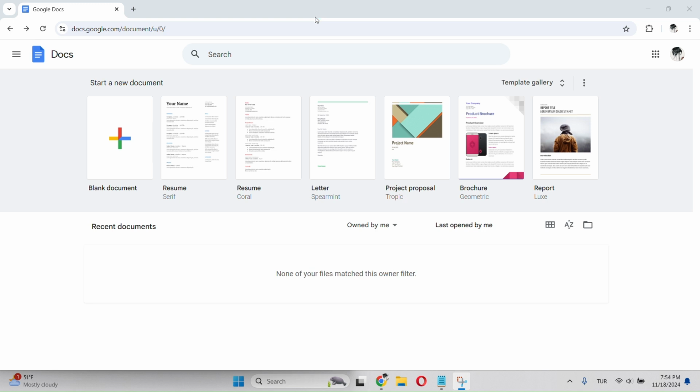Hello, today I will show you how to make an application form with Google Docs. Google Docs is a free web-based platform for creating documents, spreadsheets, and presentations. With this platform, you can create eye-catching application forms in a short time using ready-made templates.